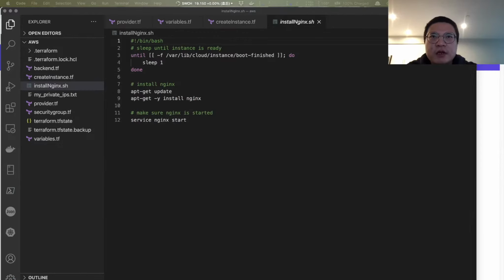Now, since I'm gonna provision Nginx software at runtime, I prepared a shell script here. To do so, it will sleep until the VM is up and running, and then install Nginx via the apt-get package manager and start Nginx as a service. Okay, next step, I'm gonna need this shell script to be uploaded to the EC2 instance that was created, and have Terraform get access to the VM via SSH to execute these shell scripts.